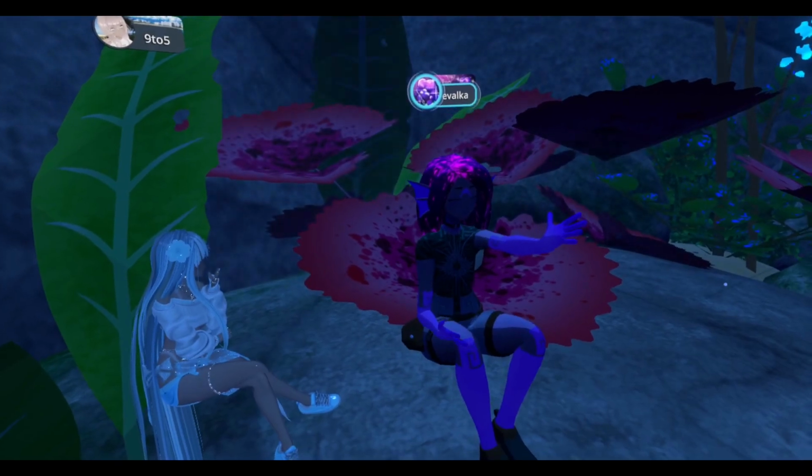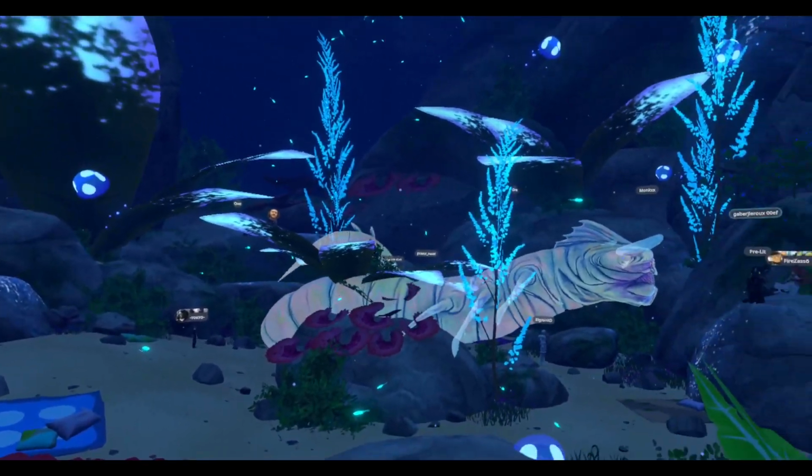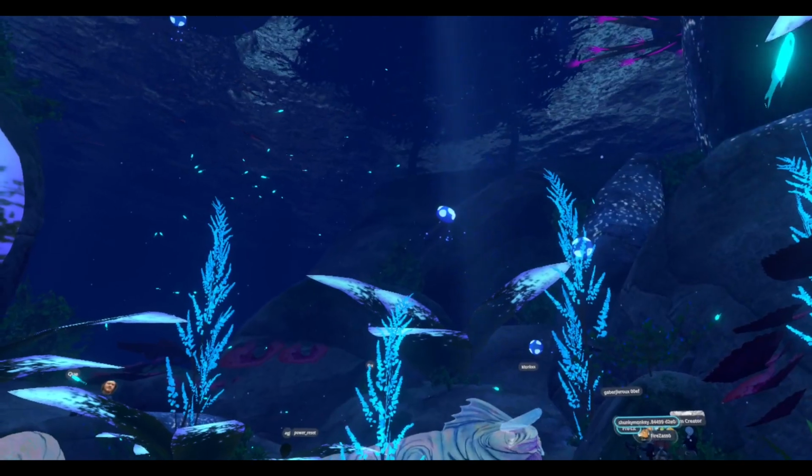So the jellyfish render using Poyomi Toon. The surface renders using Poyomi Toon. I think that's it for this world.